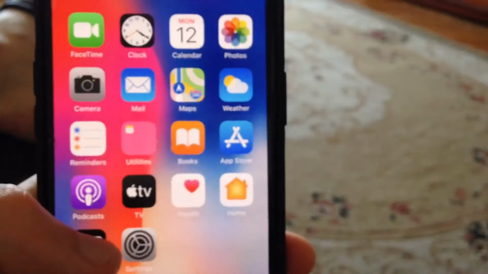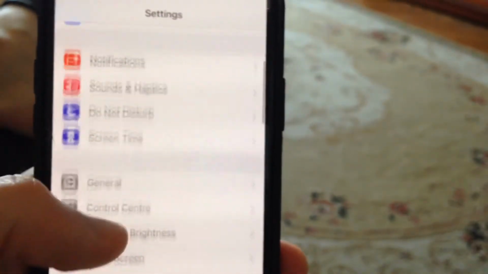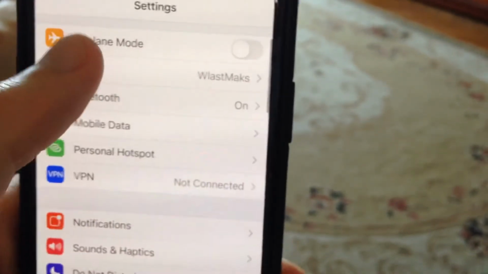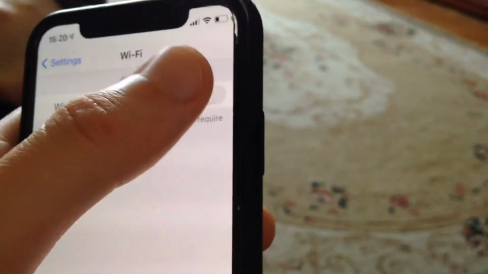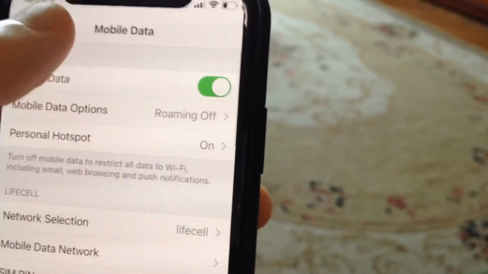And also you can try to check your internet connection, so just go to the settings. In the settings, if you're using Wi-Fi, just find Wi-Fi and try to turn it off and turn it on again. Also you can do it with mobile data or cellular data, just turn off and turn on again.